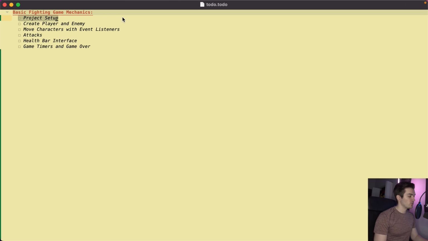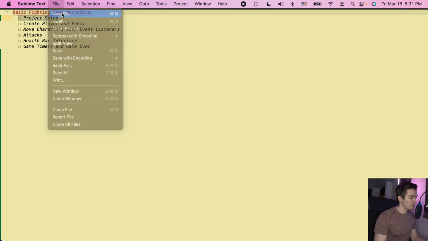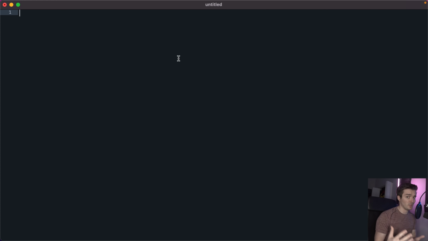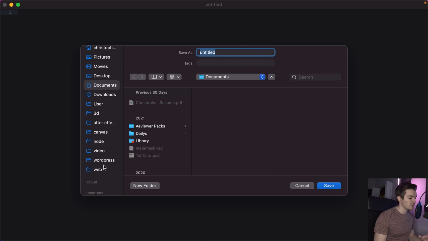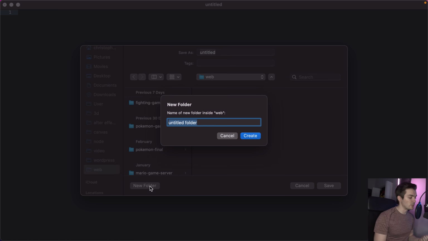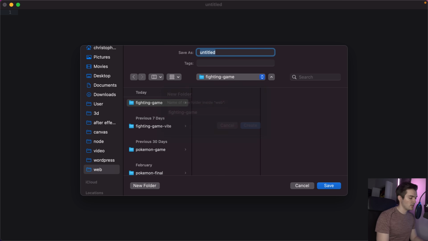and running. So to do this, what I like doing is within Sublime Text, I like going to File, New File, and then I have a new file open. All I need to do now is hit Command S to save it. And now I need to go ahead and create a directory. So I'm going to go inside of a folder that is familiar to me, and that is a web directory that I created personally. And inside of here, I can go ahead and create a new folder, and I'm going to call this Fighting-Game. So with this new folder created, now I can go ahead and save this as index.html and hit save.